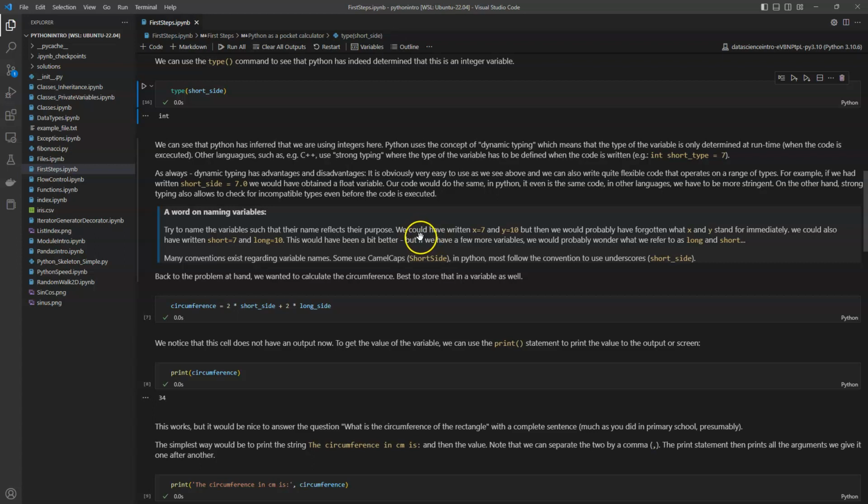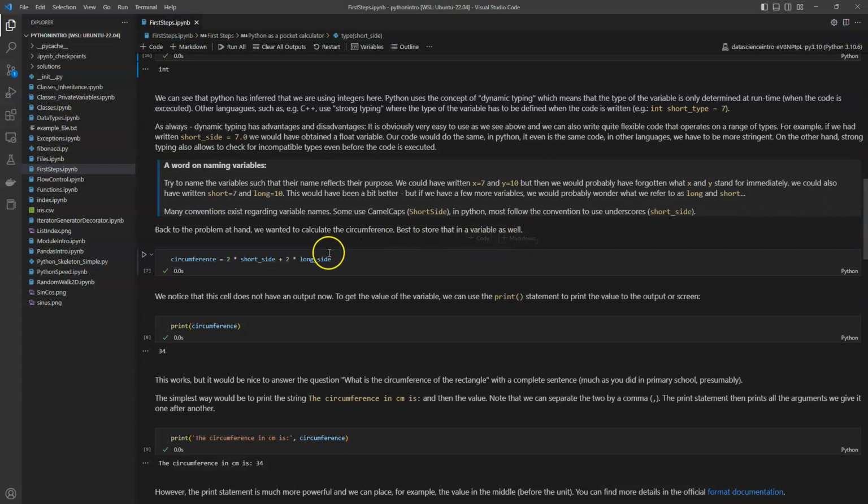So there are many conventions for how we can name variables. Some use camel case. For example, in Java this is more frequent. In Python, most follow the convention of using underscores, as we've done here, short underscore side. At the end of the day, you can choose what you want to do, but it's good to stick to certain conventions everybody else uses as well. Anyway, now back to the problem at hand.